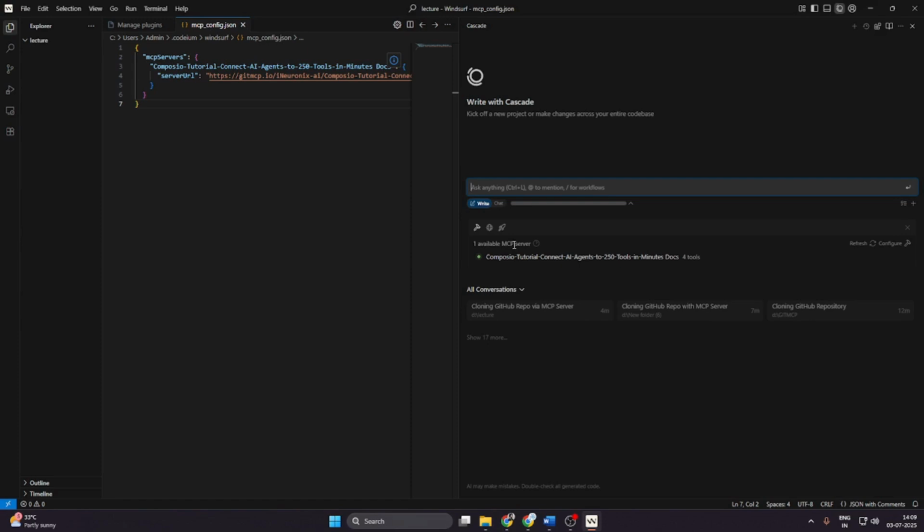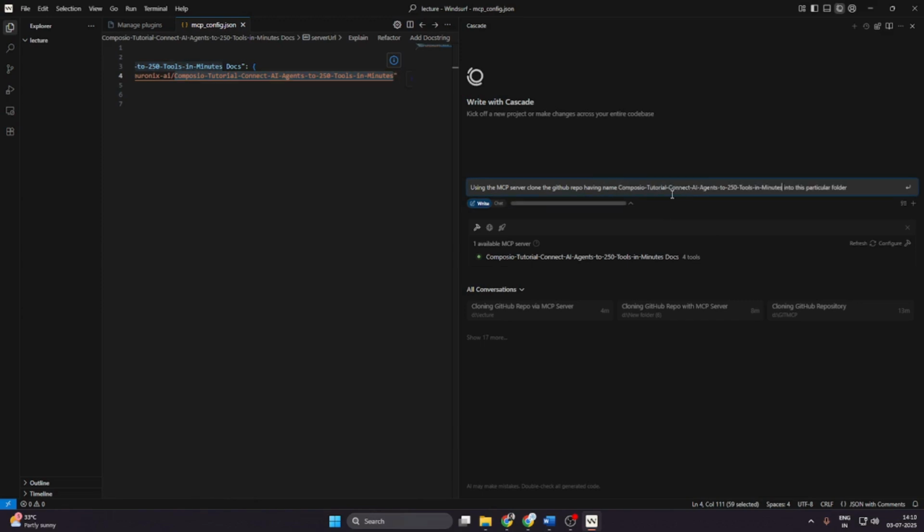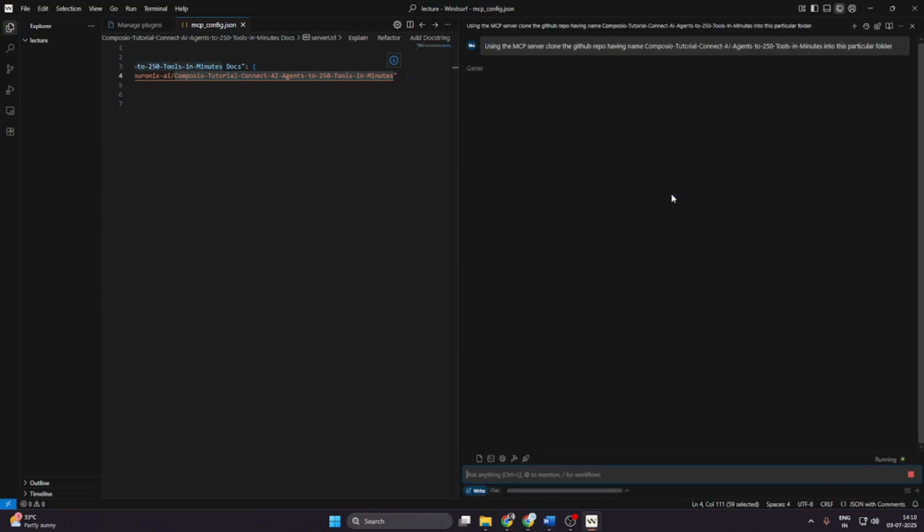Let's see what we can do using just natural language prompts inside the Windsurf IDE. So I'm just writing a prompt: using the MCP server, clone the GitHub repo having name into this particular folder. So I'm taking the name of the GitHub repository from here. This is the name of the GitHub repository. So I'm pasting it over here. Then I'm running the cascade.